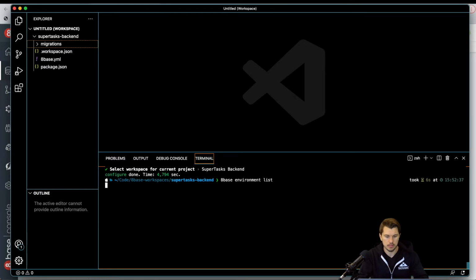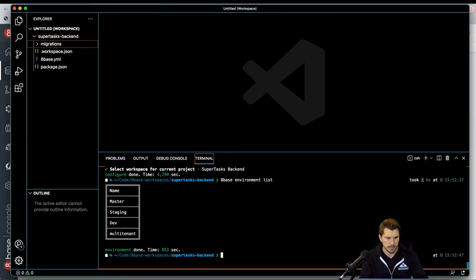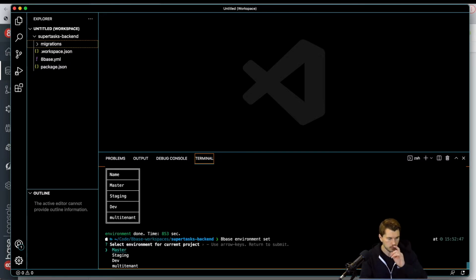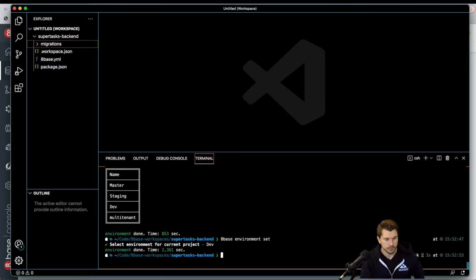And then I'm going to run 8base environment list. Cool. And now I'm just going to set dev as my current environment. Awesome. So now I'm going to go ahead and create my new environment.